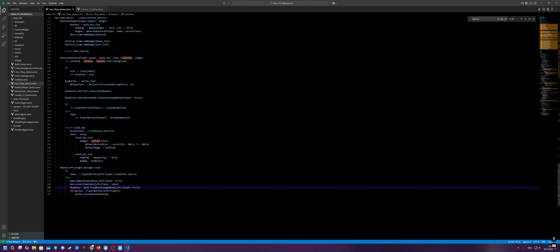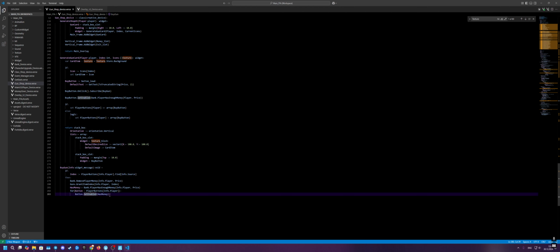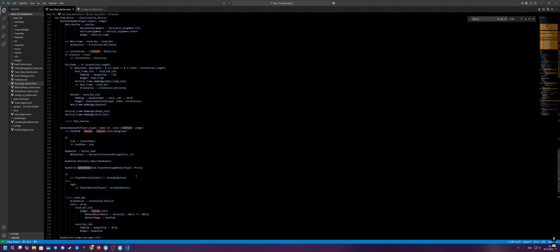Again, we check if we have enough money. If we have, then we go through all these buttons and enable them, just in case something changes there.